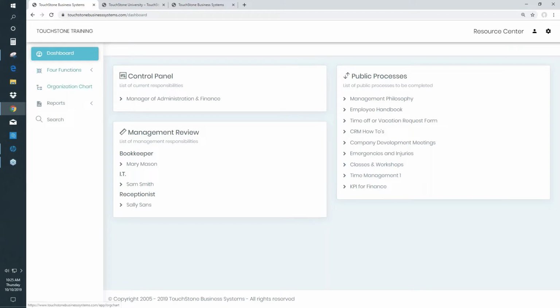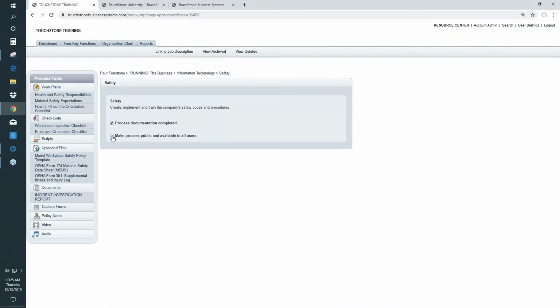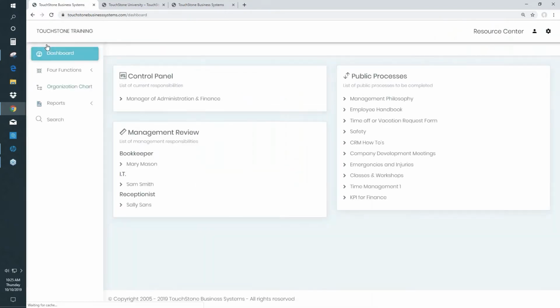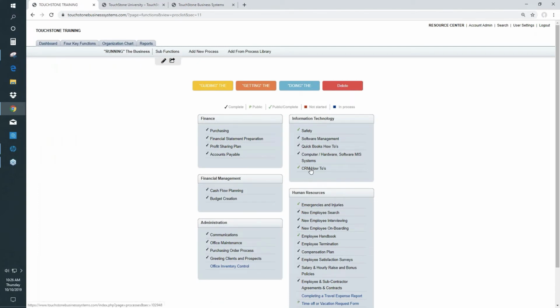So when a process has been made public, it's then put in the public folder. And the way you do that is you select the process, like this one, safety, and then you fill in this box in the details screen. And now TouchStone's put this in the public folder. And if we go back to the 4 key functions here, you're going to see now, since this one's been marked as complete, it's also got this little green check mark to it. And then it's been put into the public folder on the dashboard. So that's what the P's mean. In later technical sessions, I'll talk more about the public process area, but that's what these little color codes mean.